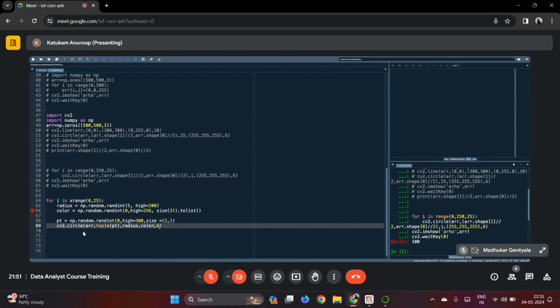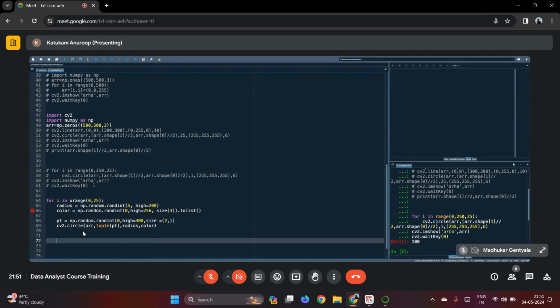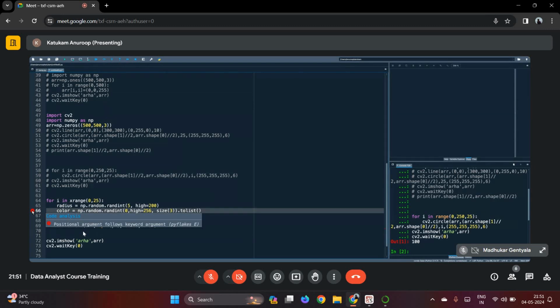I don't want to pass anything else here right now. Thickness is not required, since we want to fill each circle with color. Now let me also add these two statements, and let me see what happens for now, and what the issue is. Positional argument. It shouldn't be an issue. Let me check. Yeah. Let me run this particular section.